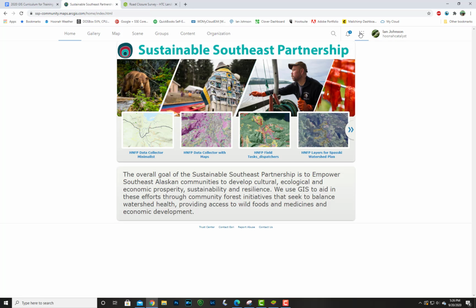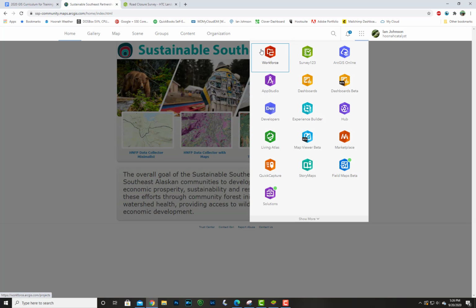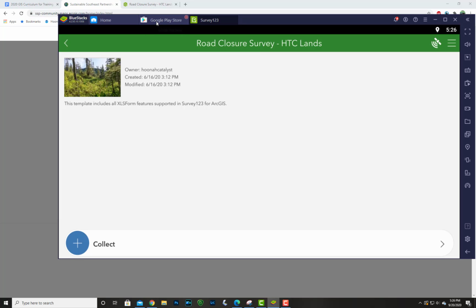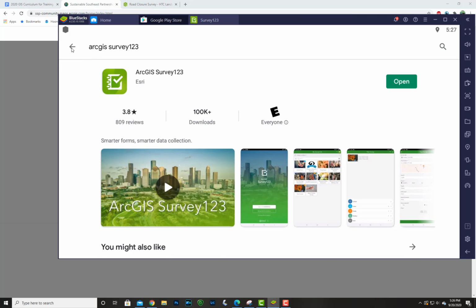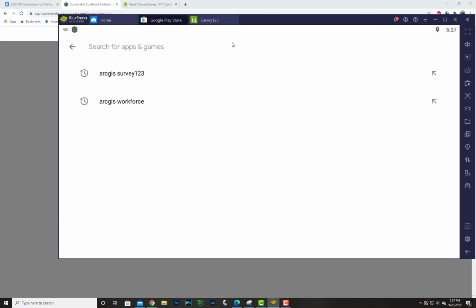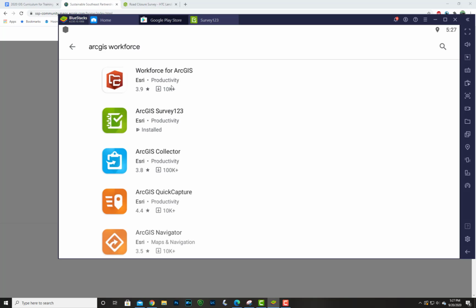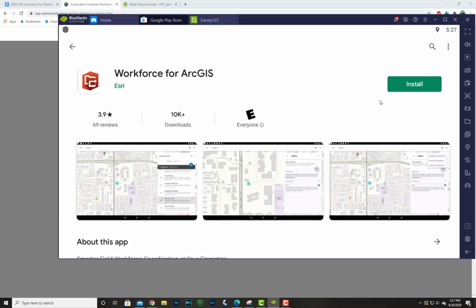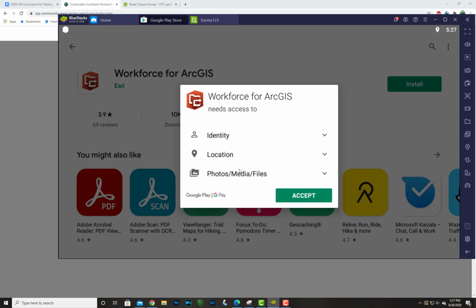Flipping back here, so some of the other apps, just to show you again, you're going to need to install these on your tablet and device. So the Workforce app, I'm back in my PC browser here. You can see it here. I'm going to show you again that through the Google Play Store. So if you search for ArcGIS Workforce, that'll come right up, and you can see I have not installed this one yet. So I'll just do that right now.